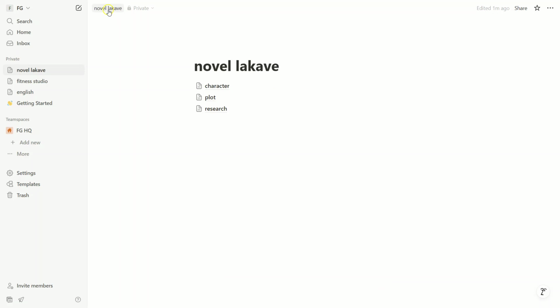Let me explain why this matters. Organizing your research makes it easier to find and use relevant resources when you're actually writing. It's like having a personal library tailored to your novel. Now, you might be wondering what's happening behind the scenes as we do this. Essentially, Notion is helping to streamline your novel writing process, making it more efficient and less overwhelming.